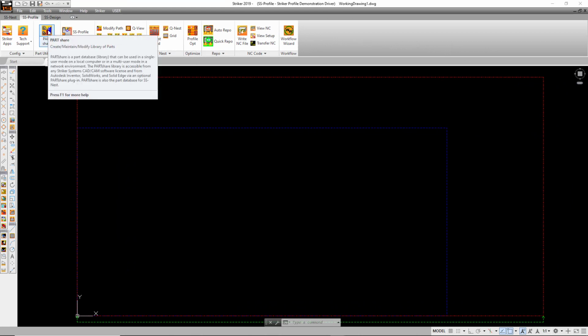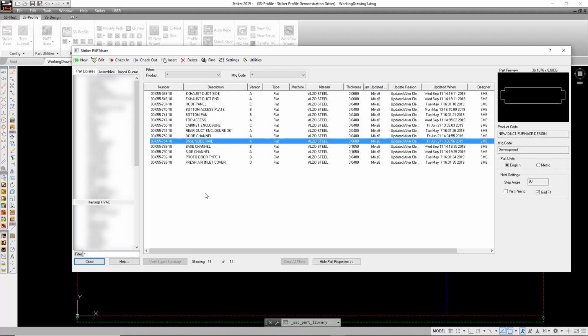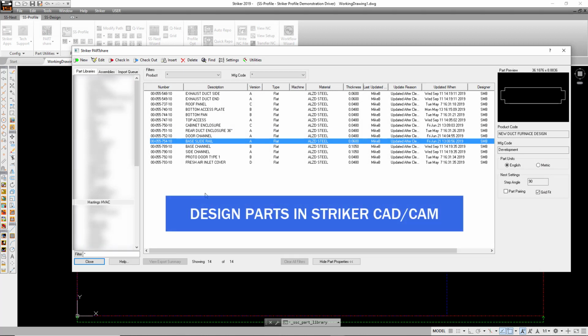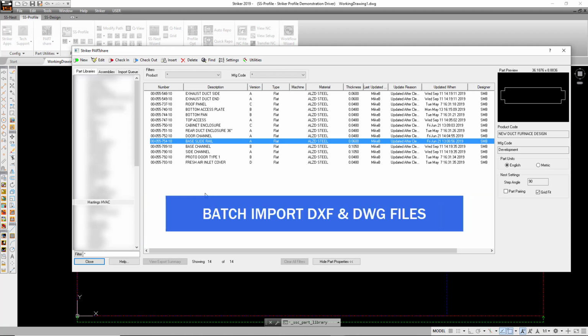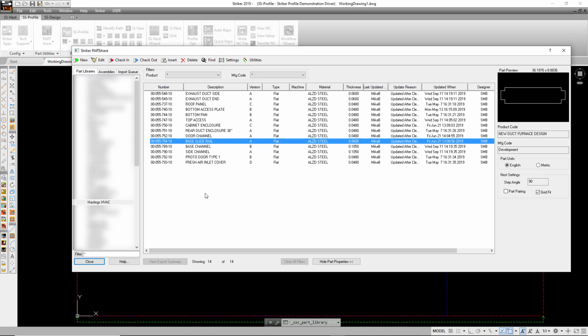So it all starts here, in the Part Share Library, our central storage system for part data. Whether you design your parts in the Striker CAD-CAM software, saved your parts through our integrated interface to one of the 3D solutions such as SolidWorks, or just batch imported DXF and DWG files, however you get your parts into the system, this is their storage location.